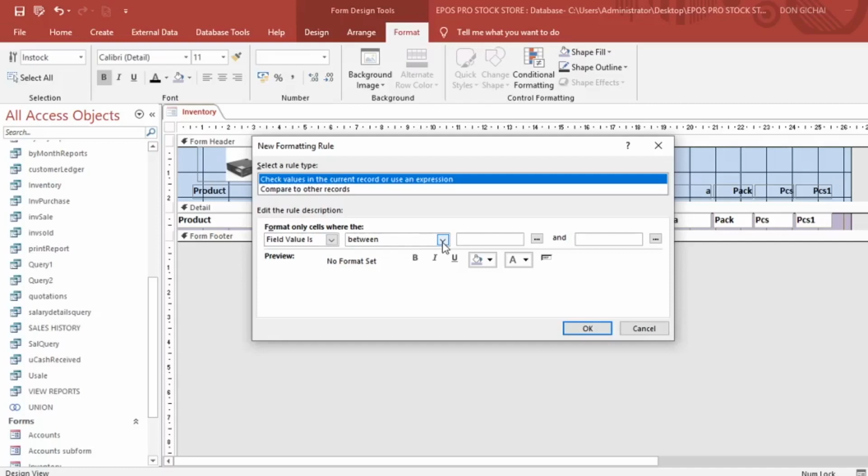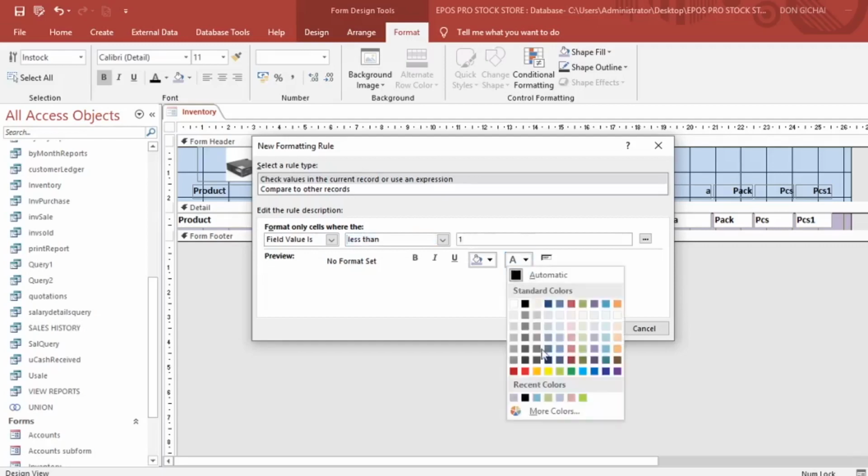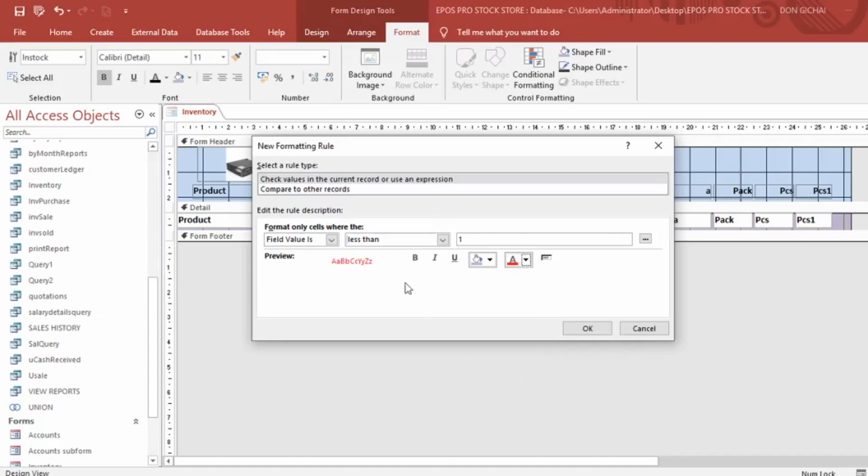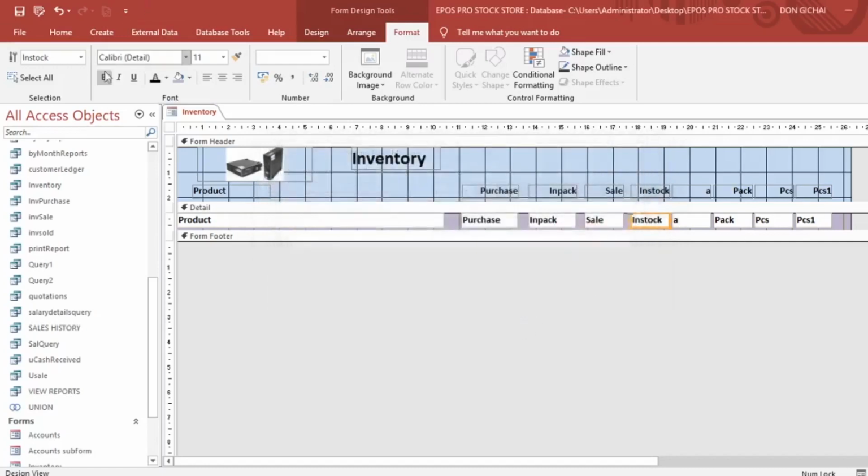Then we go to less than, that is less than. Then from less than, we can give a value less than 1. Then what happens? It turns red in case the stock is almost done, and it will be bold. Therefore, that is what will happen to that one. Apply, okay.